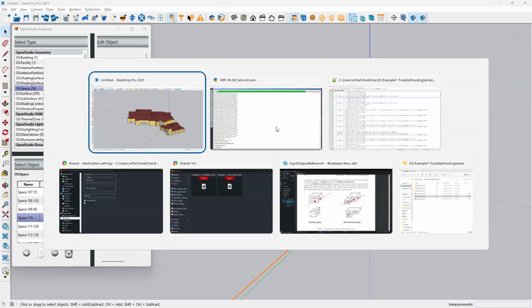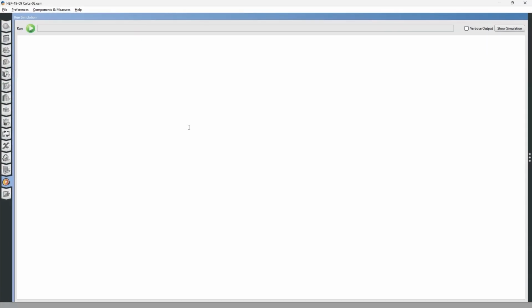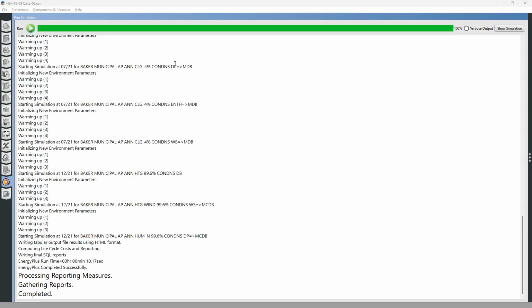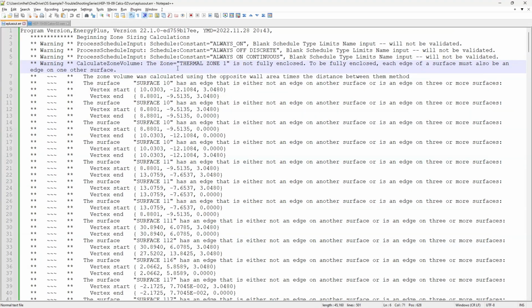And now that we've solved all those, let's go back and reload and rerun the simulation. And it was successful. And if we go back and look at the error output file, you can see that all of those non-convex errors have been resolved. That is enough for today. We will continue this series of videos troubleshooting errors in future episodes.